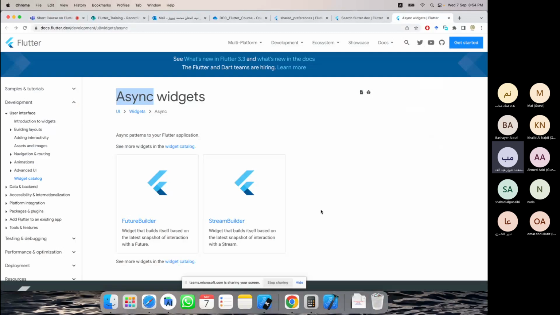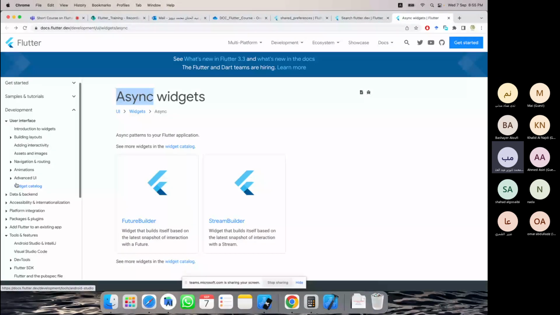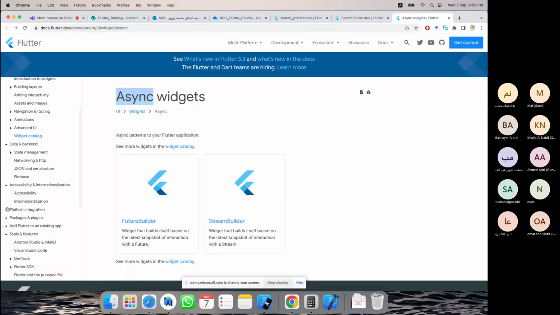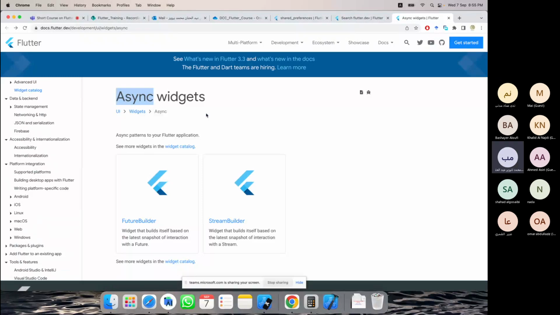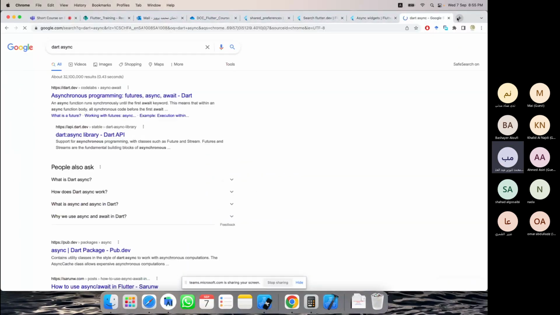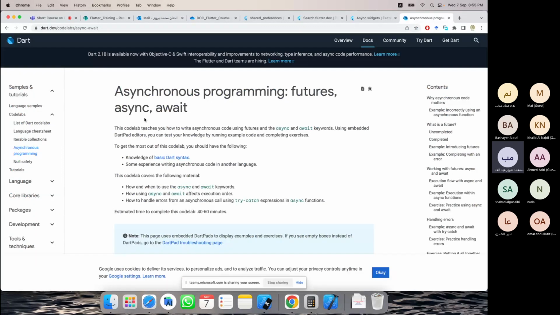And to know more, I remember you need to go to Dart actually, not flutter.dev, because you need to go to the language itself. So you can search for Dart async. Then it will take you to Dart.dev and asynchronous programming, futures, async, and await.